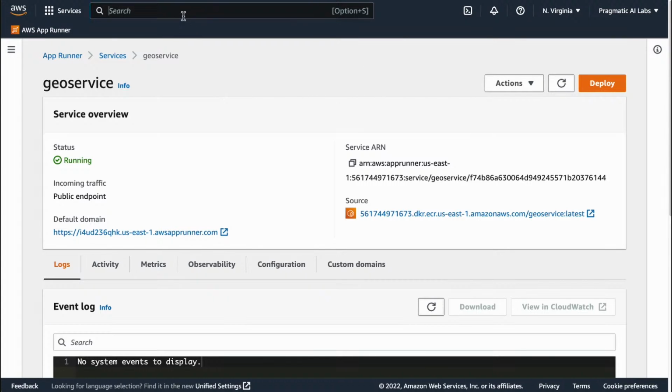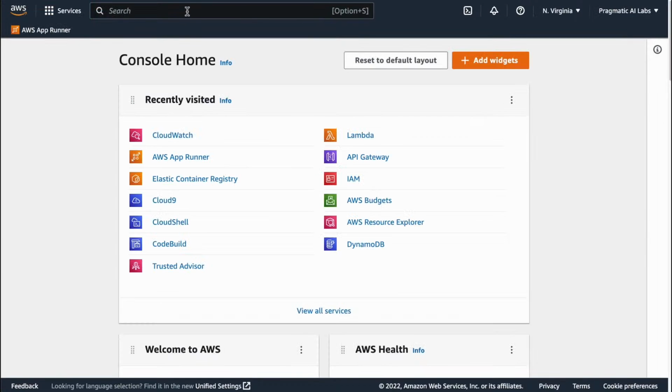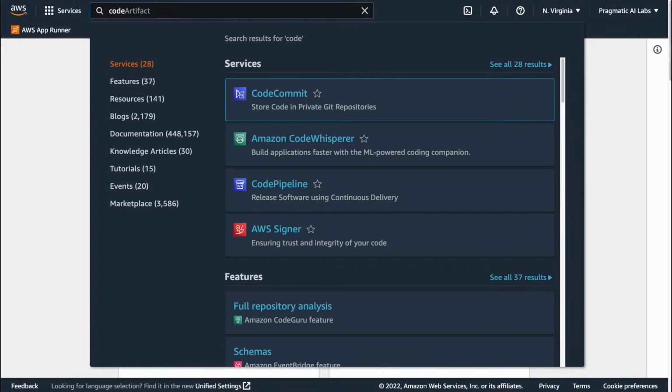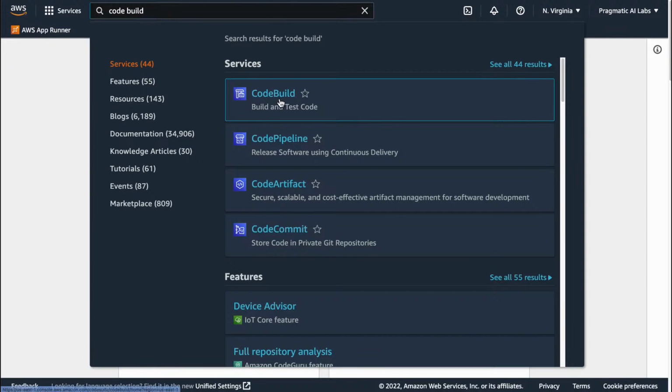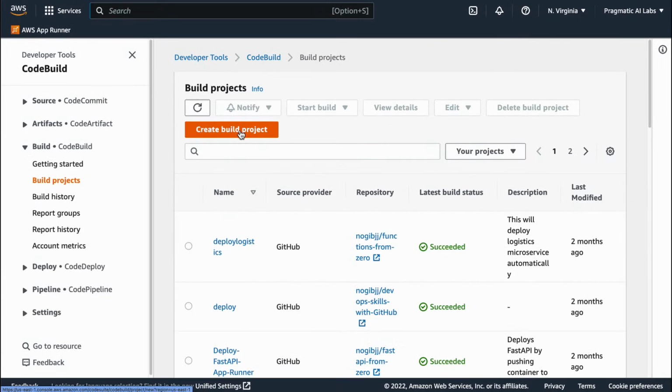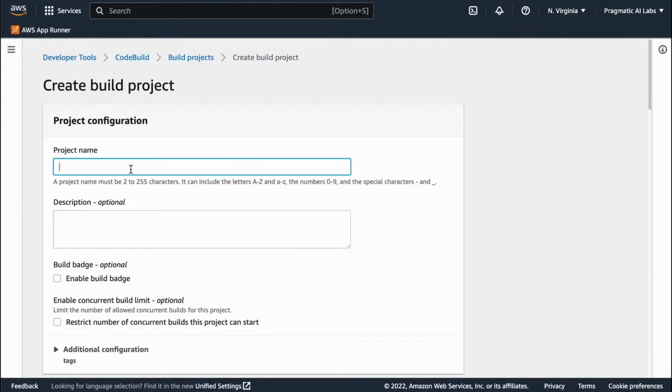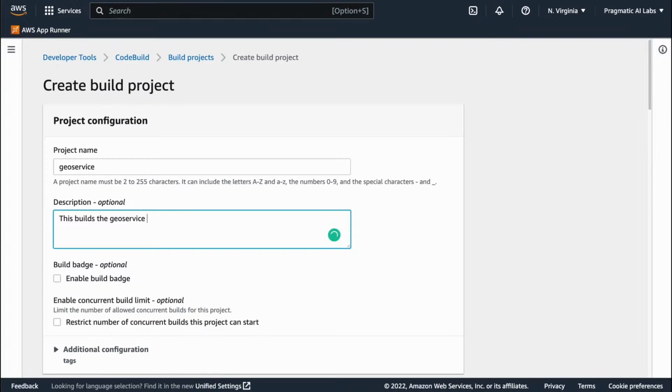All we need to do is go to the build system that's available on AWS. You could use GitHub as well, but if we just go to the build system available here, which is called CodeBuild, build and test code. We just create a new build project, and we'll call this one GeoService, and this builds the GeoService container automatically, right? And so then when I make a change to the service, this will automatically push a new version there.